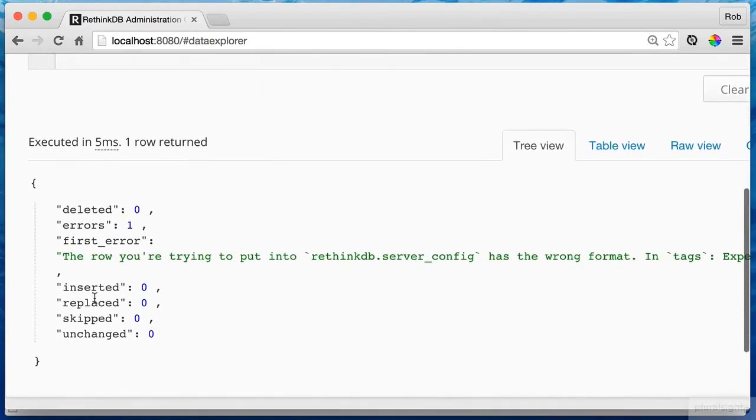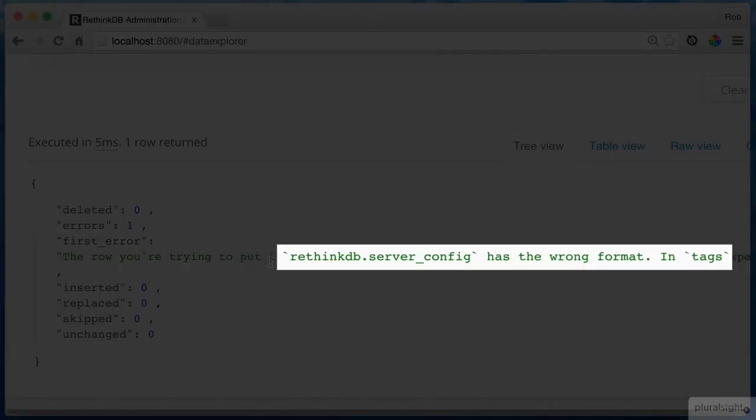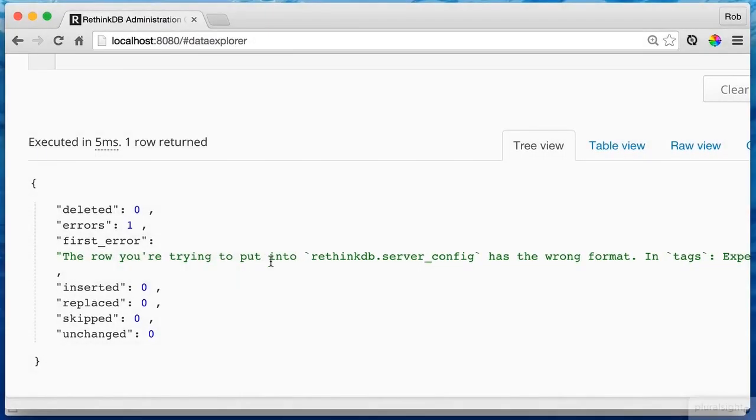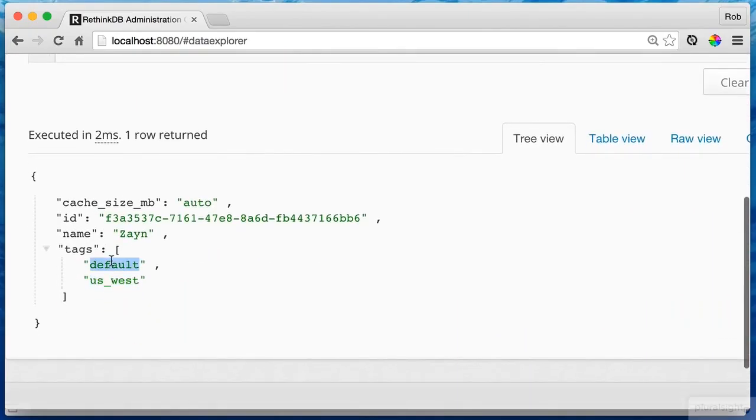Now notice if I put in bad data like blurg, it'll stop me. It's saying, hey, you've got the data in the wrong format. It needs to be an array of strings. So it does check that, so I can't really screw it up. So I will leave the tags here as default and US West, and there they are.